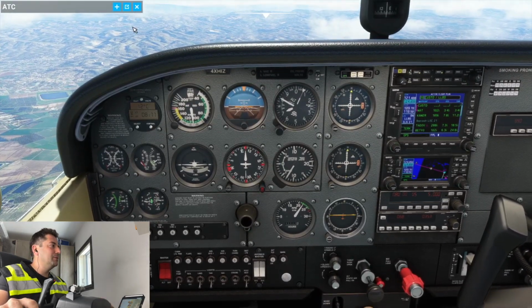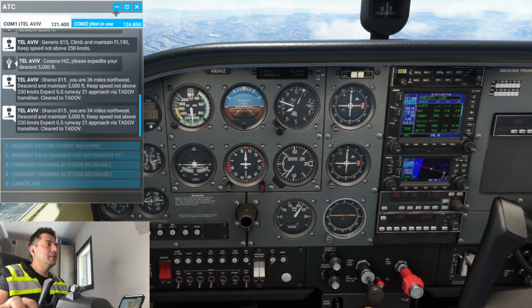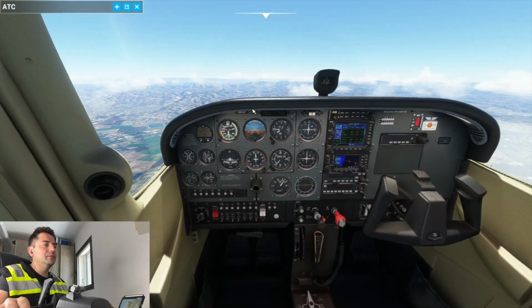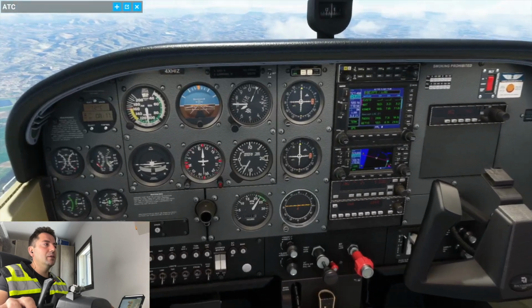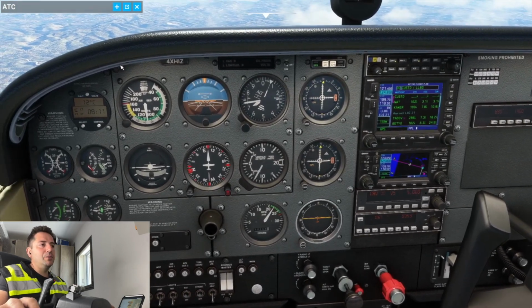Descend and maintain 5,000 feet. Keep speed not above 230 knots. Expect ILS runway 21 approach by TATF transition.